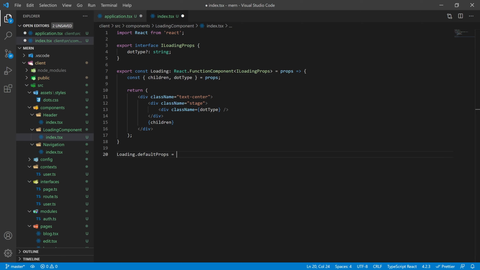Next, you're going to have Loading.defaultProps. And what this is going to do is always inject some sort of default props into our loading props, even though they're optional, so that you don't have to put them. It'll just go with this default type. And we're just going to use .bricks. You can use any of the .dash and then CSS that was there before.